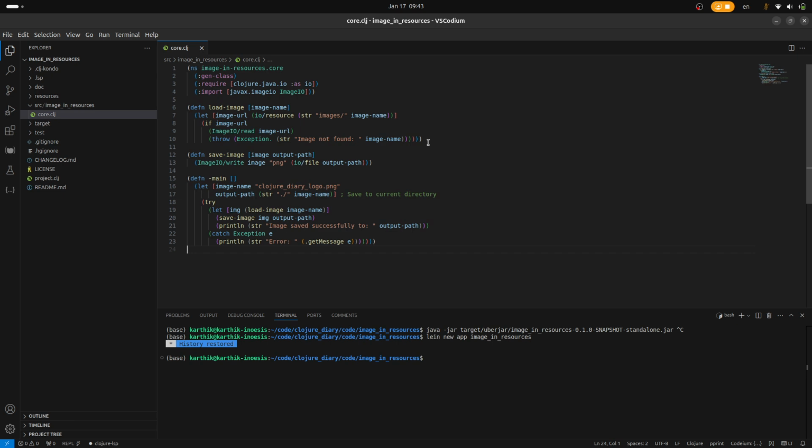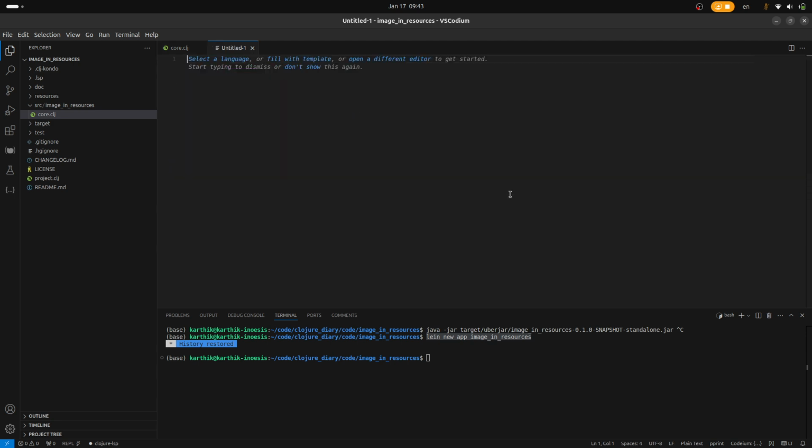In this video, I'm going to show how to deal with files and images in a Leiningen project, so where to store them and all of that. Of course, I generated this project using this command, lein new app. If you can see this, right? I'll just copy it and paste it somewhere else so that you can see it.